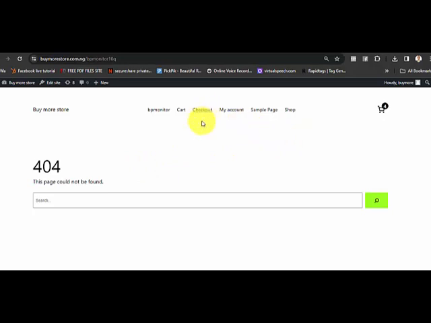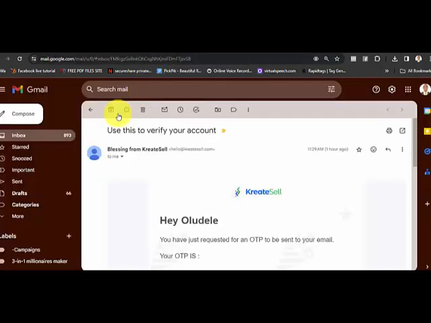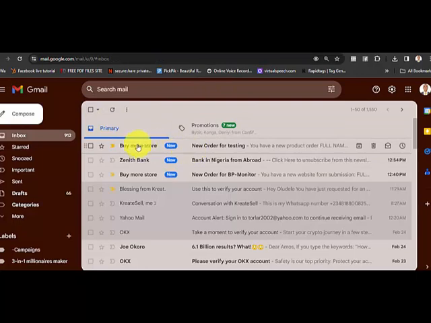Now let's see if I receive another notification in my email address. So this is my email address. Can you see it now? Look at it. Buy more store. New order for testing. Can you see it now? So you can see now that I received the order. And then this is the order for the previous one I tested the other time, the one I first tested.